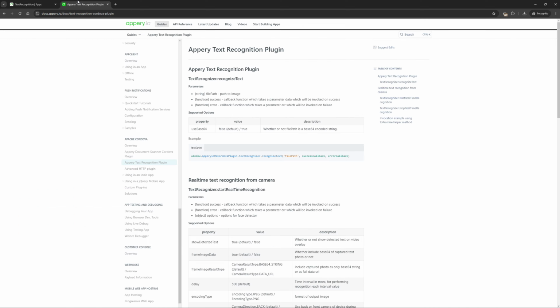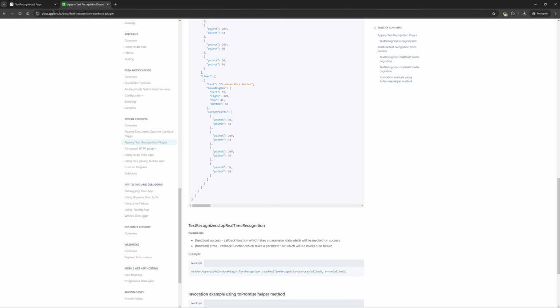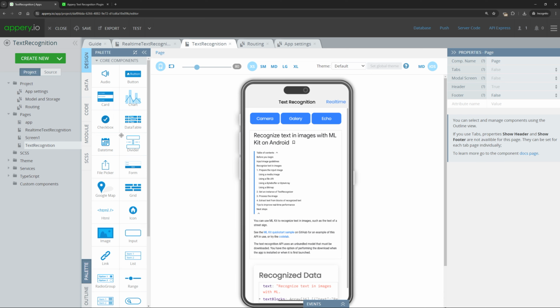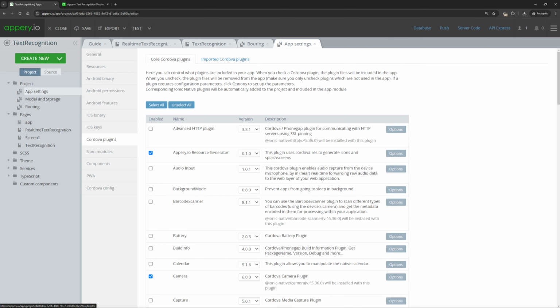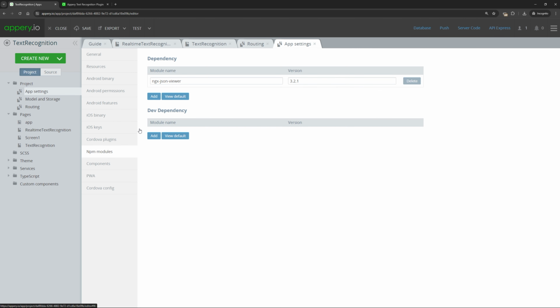Now let's see how it all works. The core of this feature is the Appri Text Recognition plugin. You can find more detailed information about it in our documentation. Note that to use this plugin, you will need to activate it in the Cordova Plugins tab. Additionally, to display the recognition results conveniently, we use the JSON Viewer component.